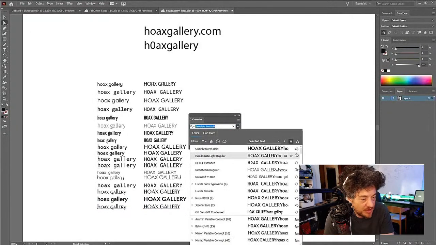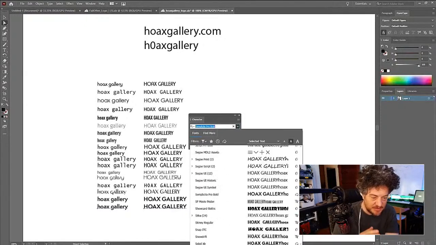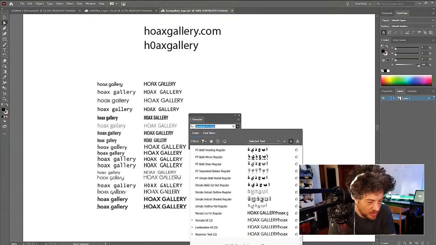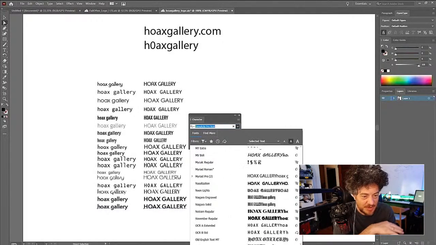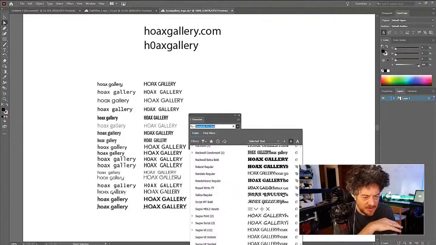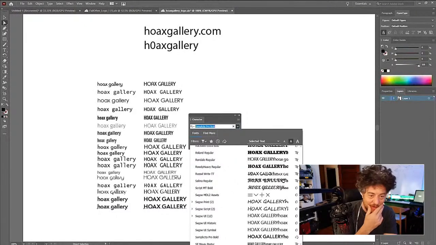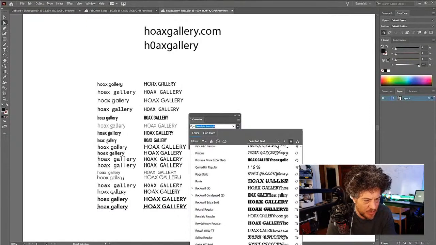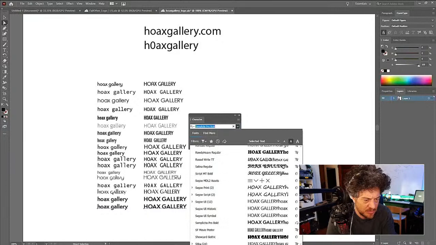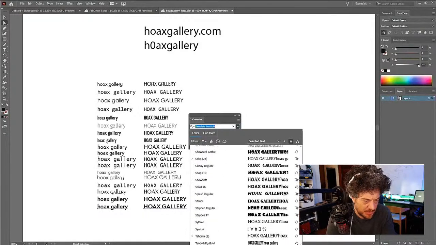I told you, this is what I do every single time I start a new logo. Here's the thing, every time I start a new project, I always start by having a logo, making sure it's got its own website. So before I even know what everything Hoax Gallery is going to be, I'm trying to think about what it could be by looking at type.